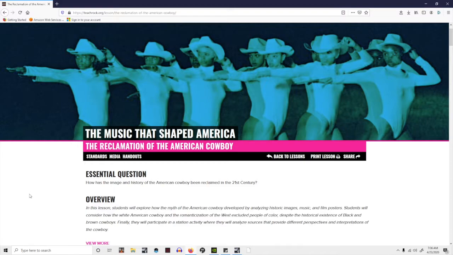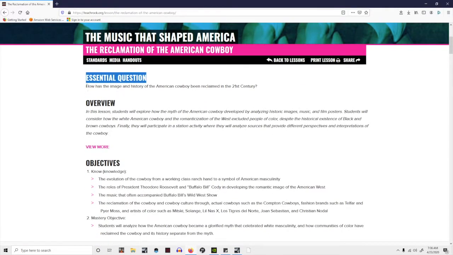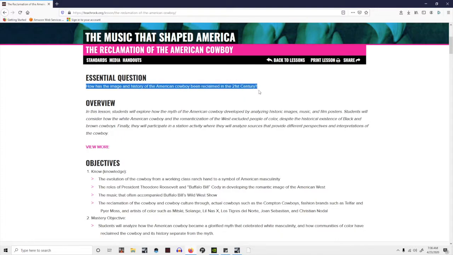All of our lessons begin with an essential question, which encompasses the topic and scope of the lesson as briefly as possible. So, for this lesson, the essential question is, how has the image and history of the American cowboy been reclaimed in the 21st century? Placing the essential question at the top allows the teacher to quickly get the sense of what the lesson is and whether it might be applicable to their classroom.